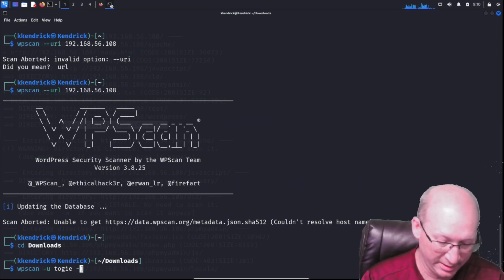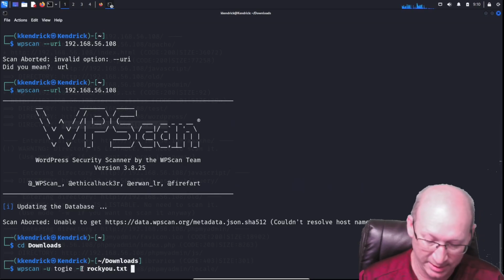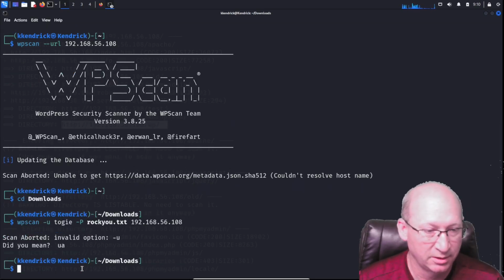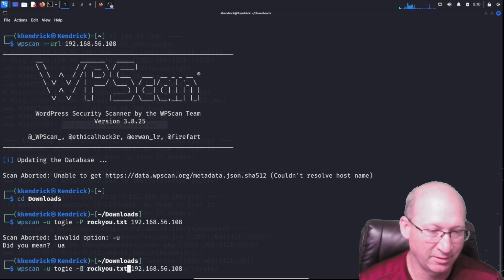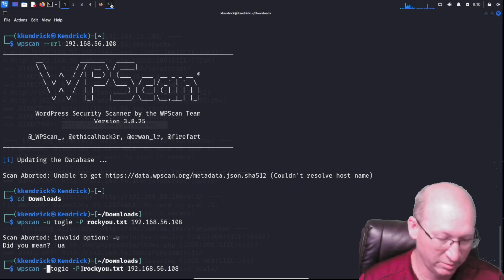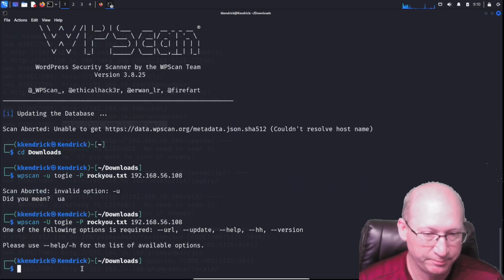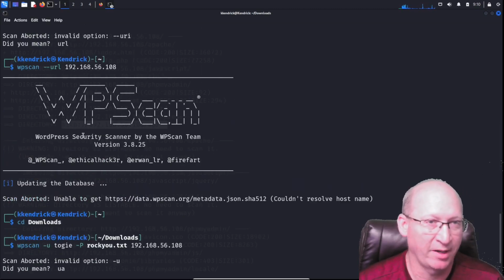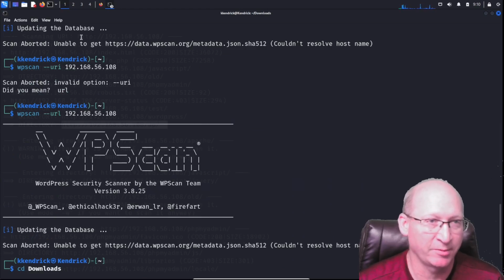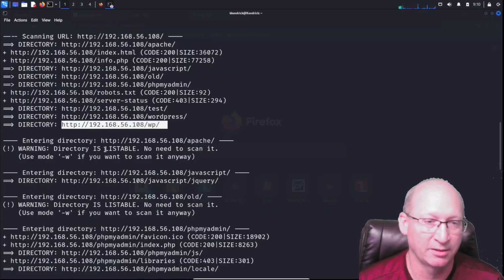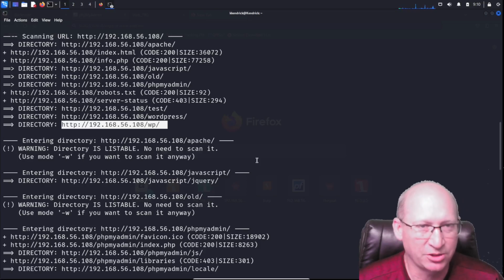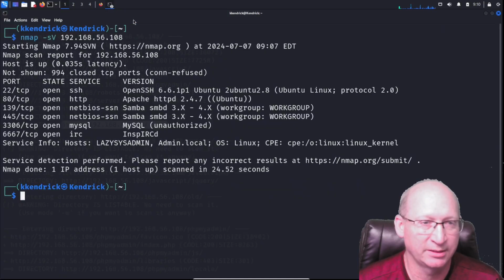Togi, and then -P, and we're going to use that rocku file, rocku.txt, and then 192.168.56.108. Probably not going to work. Invalid option for -u. Okay. Weird. Let's try. Okay. I feel like WP scan's got an issue today, so we're not even going to be able to use this. I'm going to close out WP scan. All right. Let's try something else. Togi. What else do we have? Let me go back to my services here.